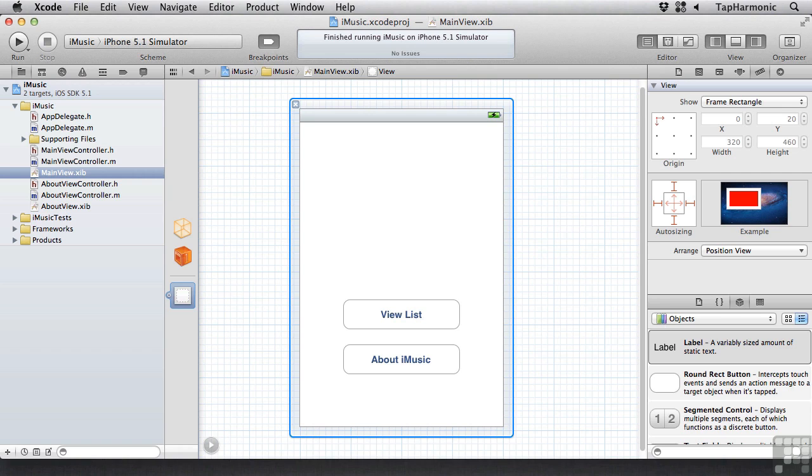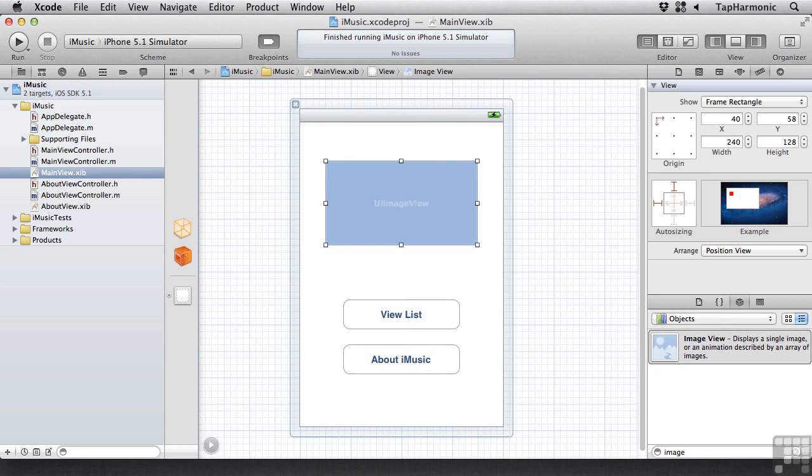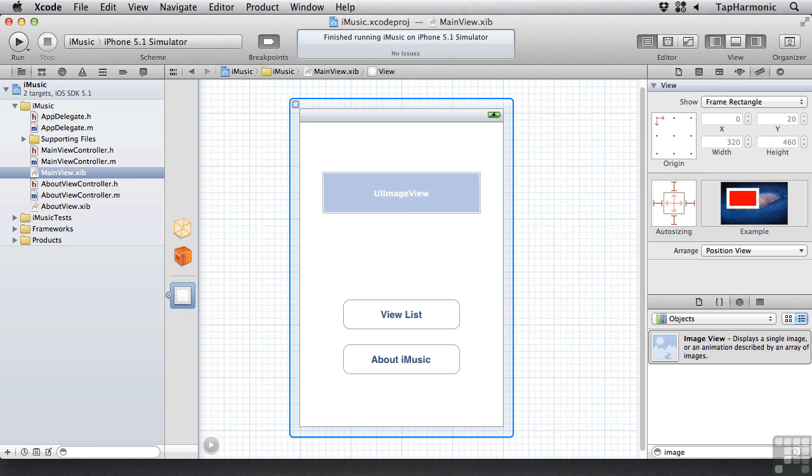All right, and the one last thing we need to add is at the top of the screen, we'd like to have a logo. And the component we can use to display an image is called a UI image view. So down here, I will search for image. And here's my image view. And we'll drag and drop one of these into view. And I'm going to size this at 35 and 75. And I know this image size, so I'll type in 250 for the width and 63 for the height. Maybe just position this down just a little lower. All right, that looks good.